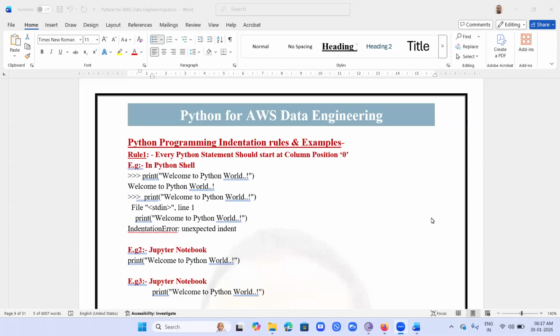Let's continue Python for AWS Data Engineering. In this session, we are going to discuss a very important topic: Python programming indentation rules with examples. It is very, very important. Whether you are writing Python programs or Python based framework programs, all should follow these indentation rules. So before writing any Python program, you should know these rules too.